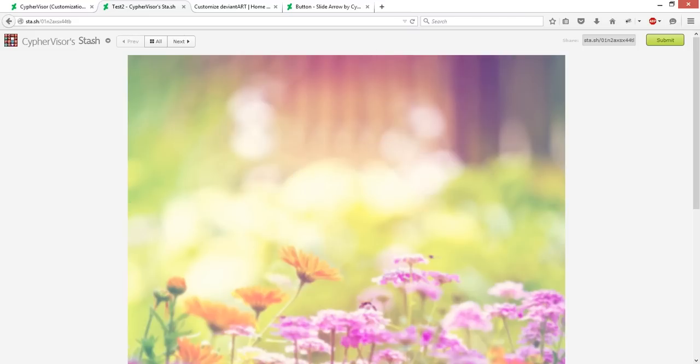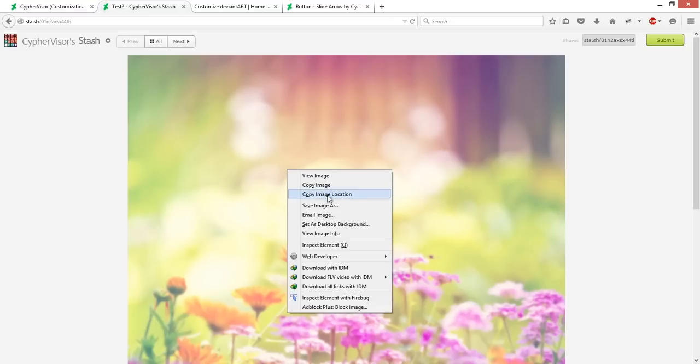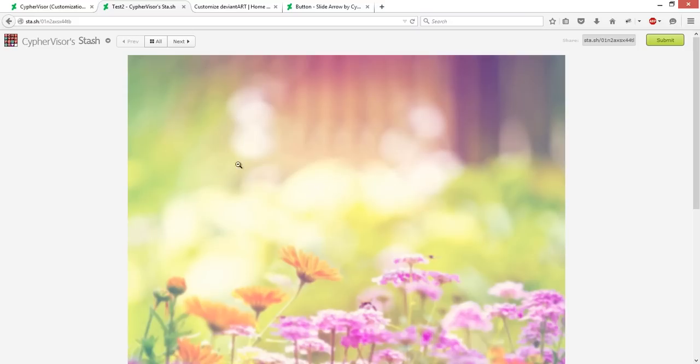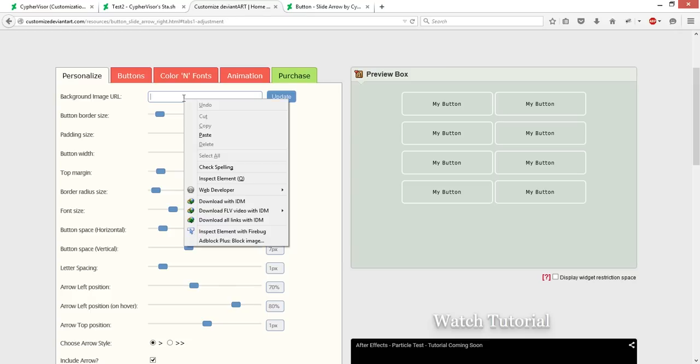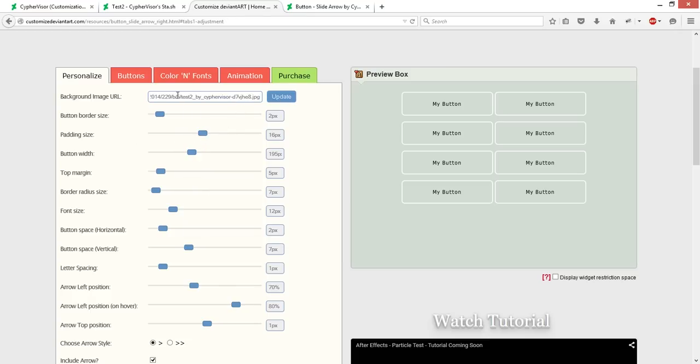However, if you use Chrome or Internet Explorer or any other browser for that matter, it is going to give you a different option, but it would say something similar. In Chrome, I believe it says copy image URL or something like that. So anyway, I'm just going to select this, click this option to copy the location. I want the image location for this, which is there in the stash. I want to use it. I'll paste it here. You can see this is the link.